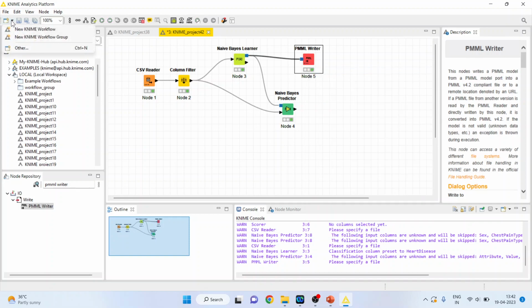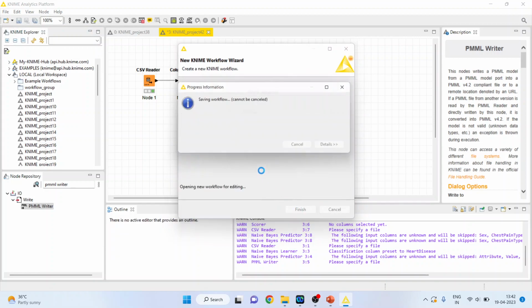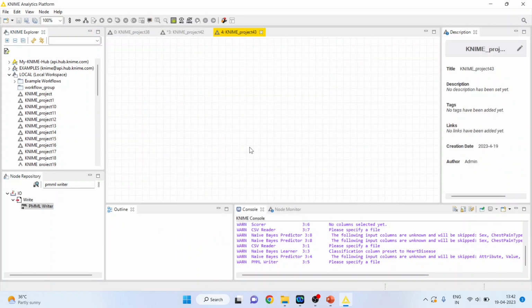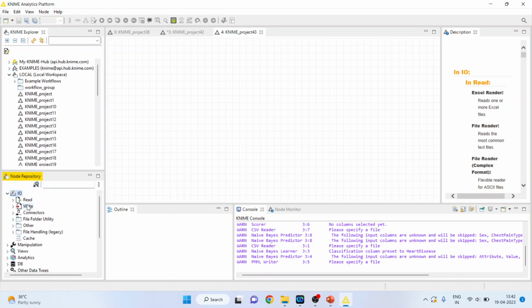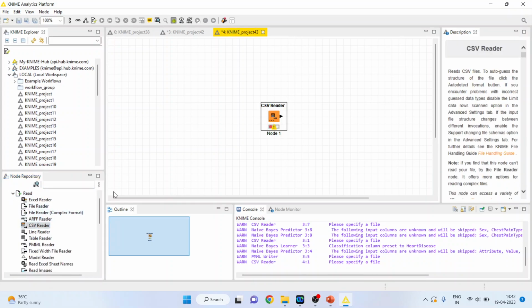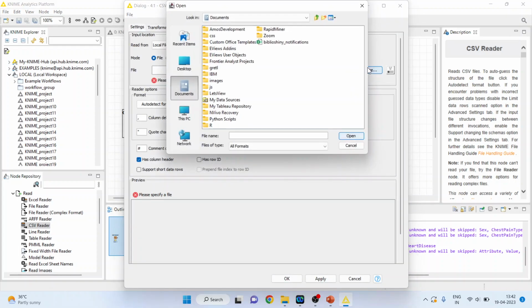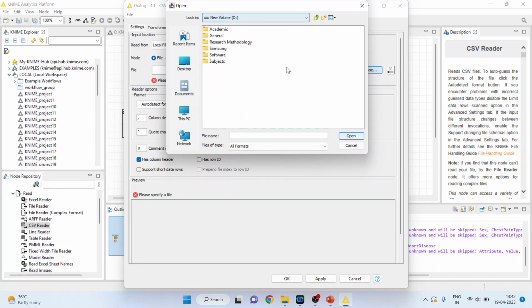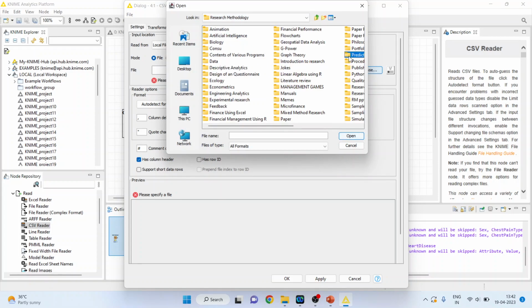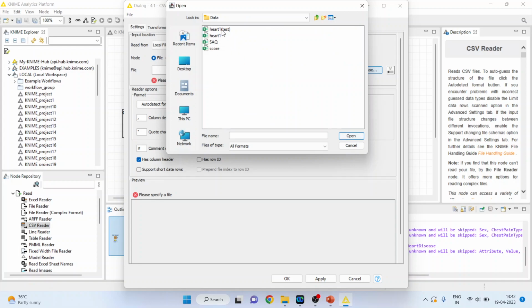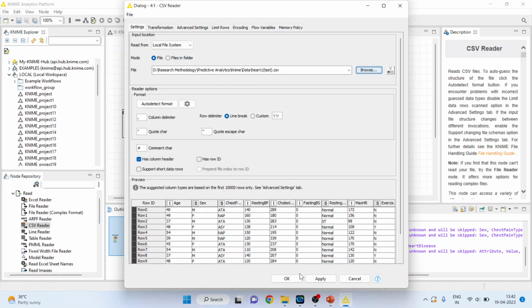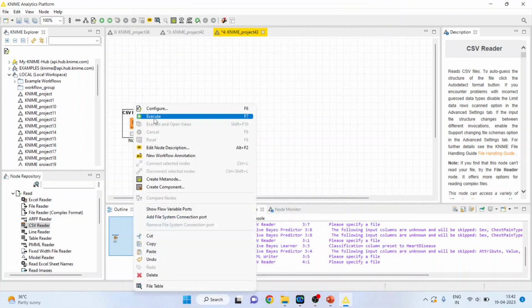Now let me open the new workflow. I will activate the CSV file. So this time we'll connect the new data set. Double click on it, browse. I'll connect Heart1 test, complete new data set, click OK. Right click on it and execute.